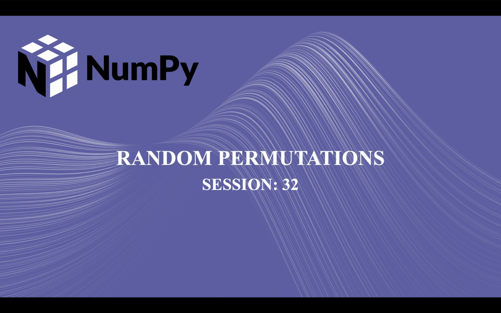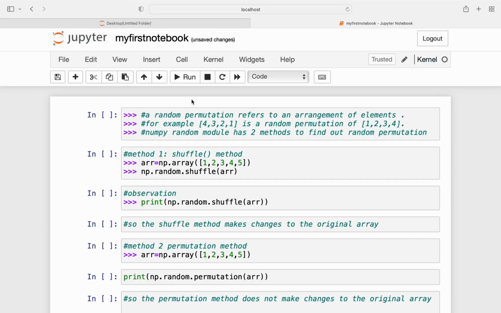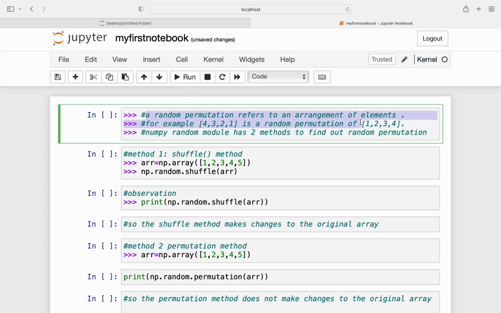In our previous lecture, we solved some examples based on the methods offered by the random module of NumPy. And today we are going to take a look at random permutations. So let's get started. Today we are going to execute our code in the Jupyter notebook. I'll teach you how to set up Jupyter notebook in the next lecture. So let's start with today's topic.